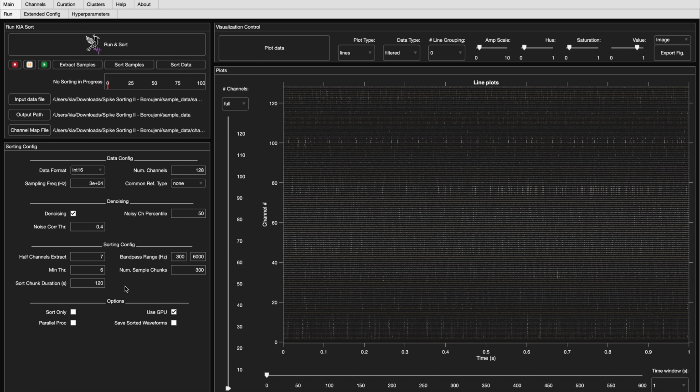4. Options. Enable sort-only mode only sorts the data using classifiers that were trained on another recording data. Parallel processing, which mostly helps the sort sample phase, GPU acceleration, and saving of multi-channel spike waveforms.